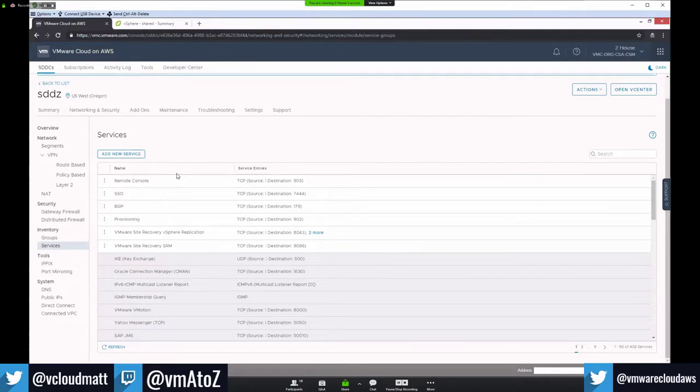With NSX-T, that's one of the main changes, at least for the customers that I've been working with that have an existing direct connect that they wanted to use. And of course, distributed firewall.